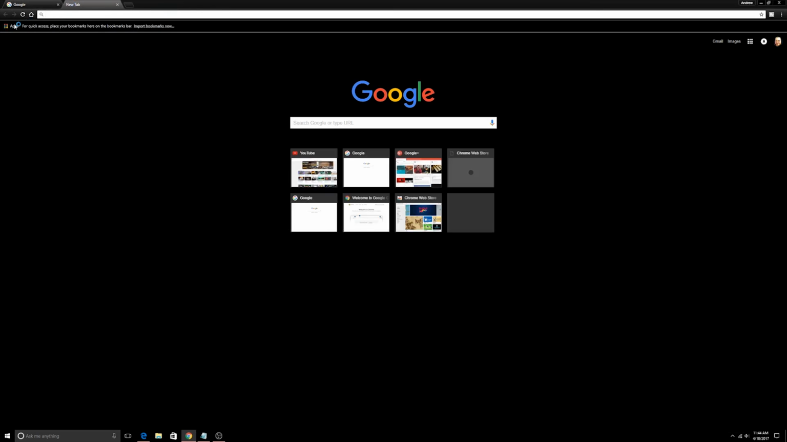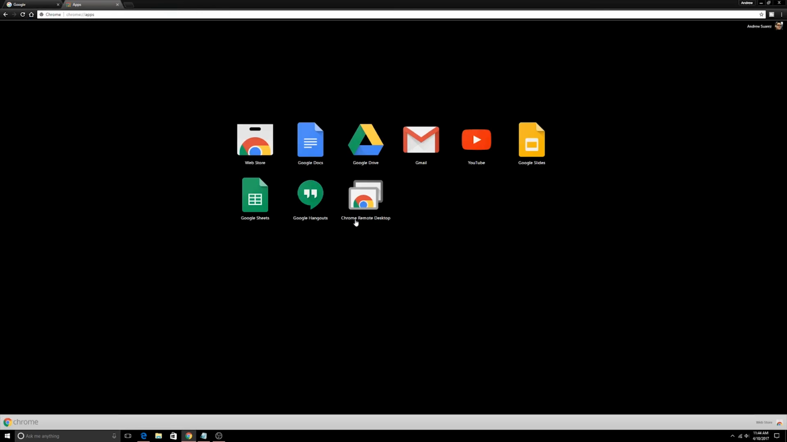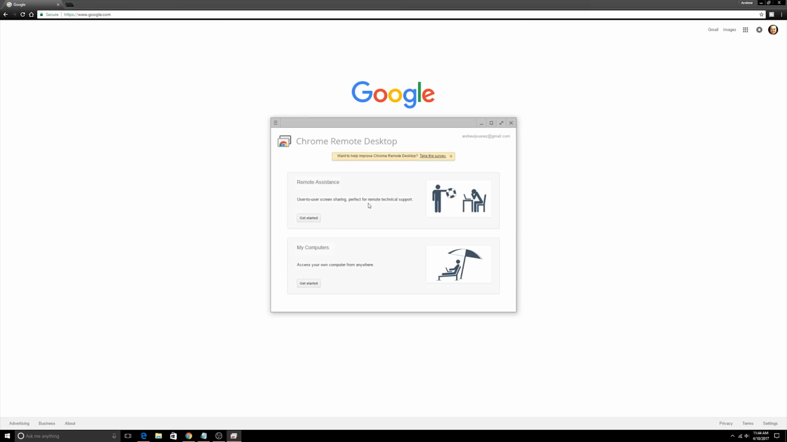So let's launch Chrome, open a new tab, and we're going to select Apps in the top left corner, and then select Chrome Remote Desktop from the list of available apps. This will open a new window.